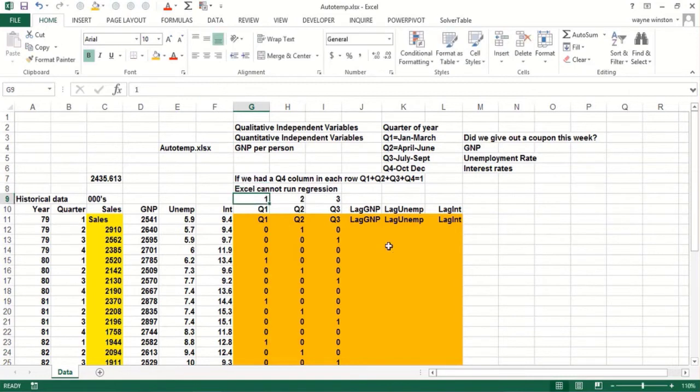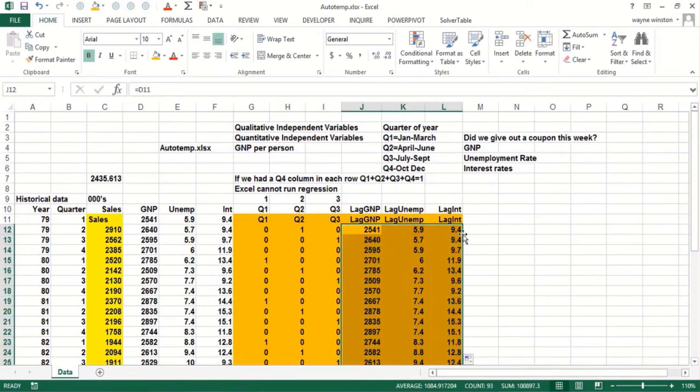Okay, now how do I get last quarter's GNP? Well, last quarter's GNP is simply point to this cell. Last quarter's unemployment, just copy that across. Okay, double click the left mouse, and now I've got all the data I need to run the regression. And at this point, I think we know how to run a regression.